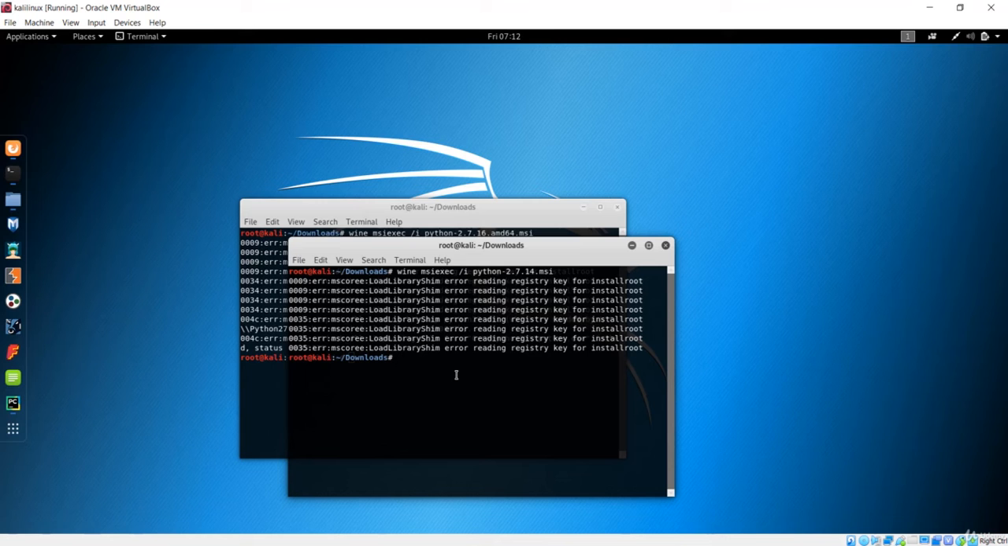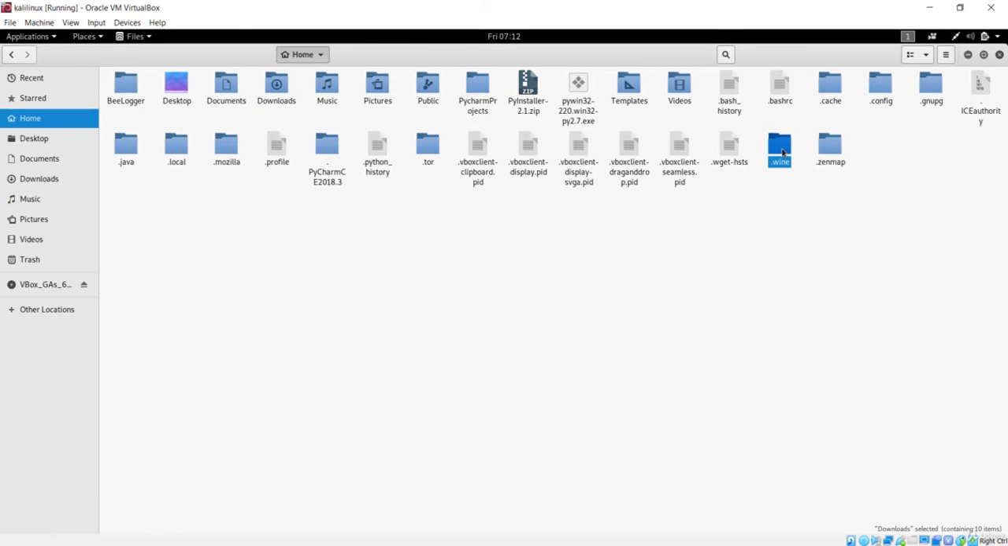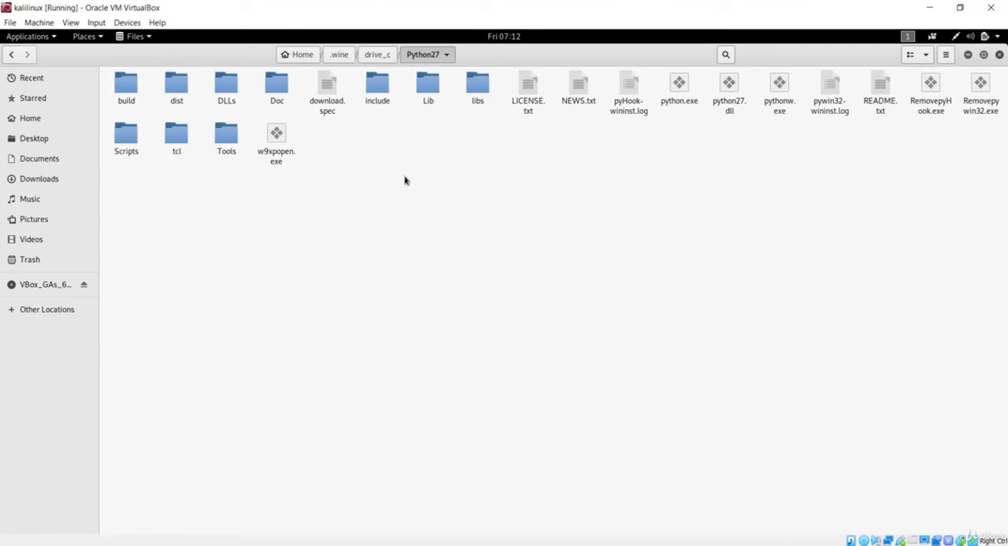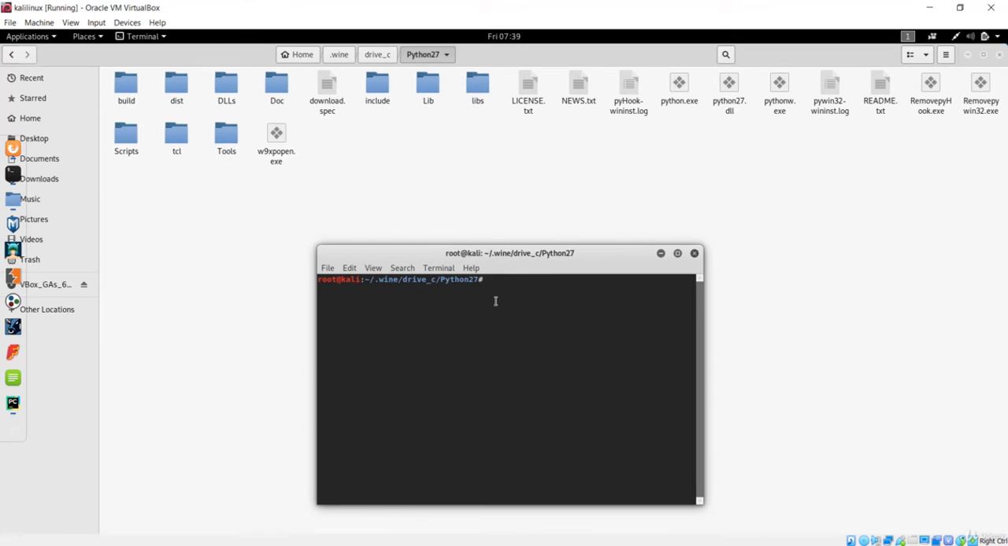So let's go now to the home directory where we have that hidden folder with the name of wine. So let's go to home, and it is right here. We have to first install the PyInstaller package again. So let's go to drive C, Python 27. Let's open the terminal over here. Now we have to install this package, which is PyInstaller. Same as we have done in the case of Windows, we have to install with the pip package.